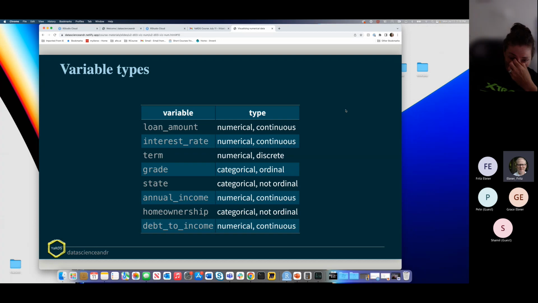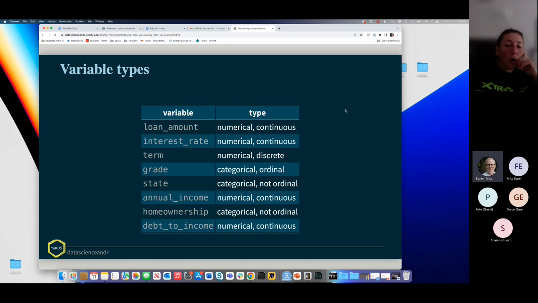Sure. So discrete means it has a set number of integer values. Whole numbers, whole non-negative numbers. The term is the number of months, and the number of months is generally like 12 or 24 or 36, something like that. But it's not 12.2.